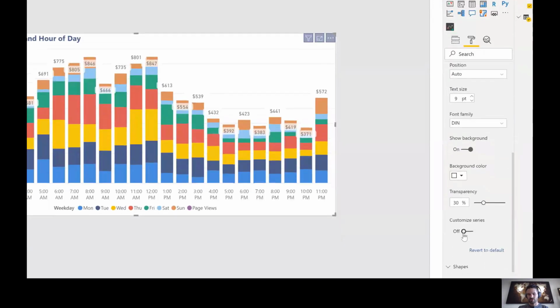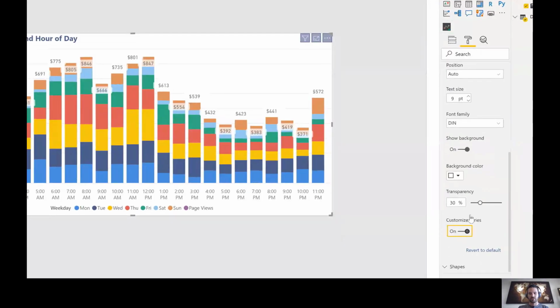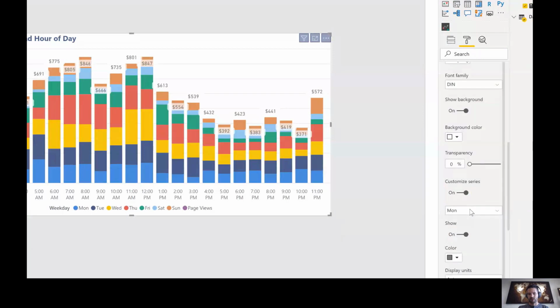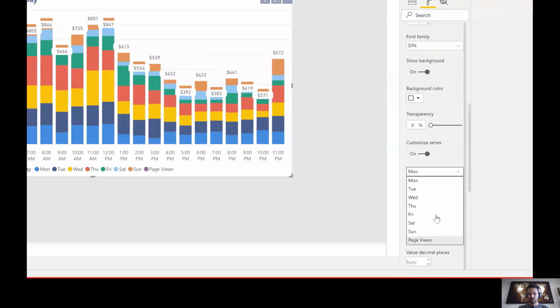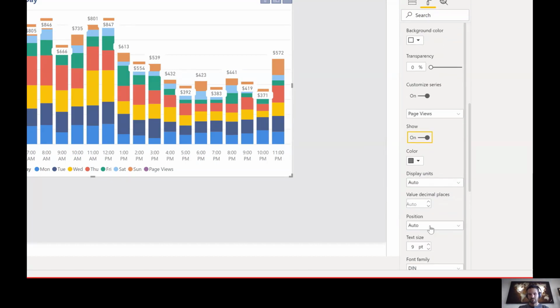But what you can do then is you can go to Customize Series. And then the recommendation is that for all the elements that are the subtotal, in this case, it's my day of week, you turn the data label off for everything except for page views. So it's just making sure that the hide is toggled. And again, I'm not going to do it for all of them, but that would be the method to do it. And then for the page views down here at the bottom, we want the position to be set to above. Okay, now we're getting closer.